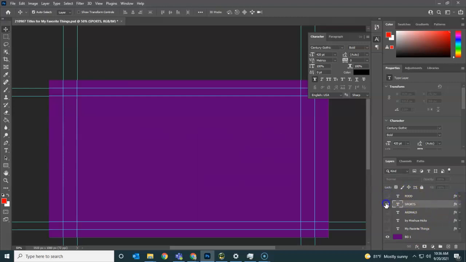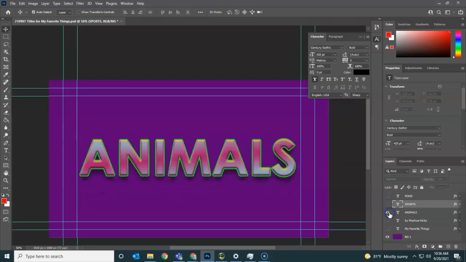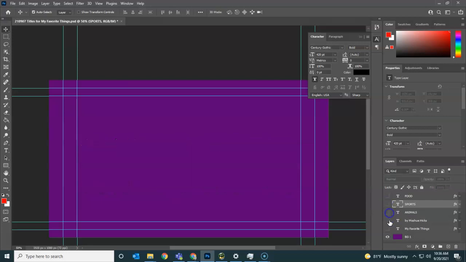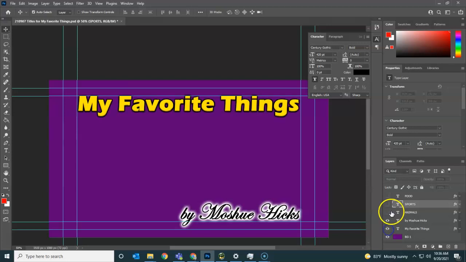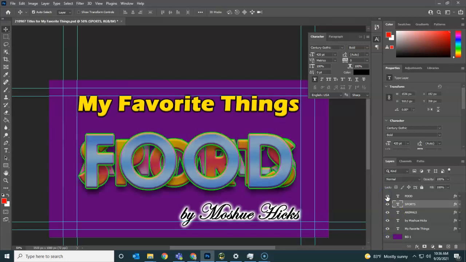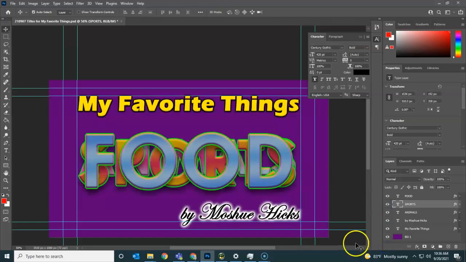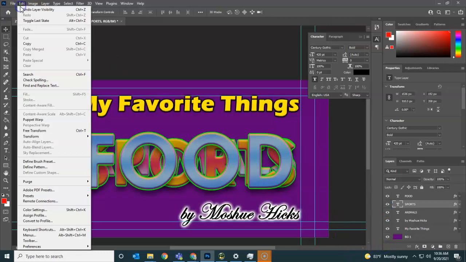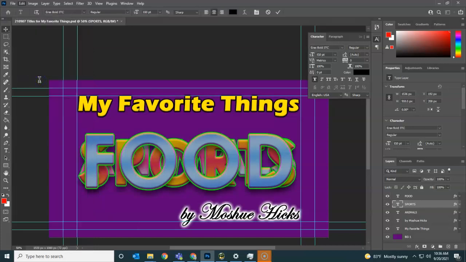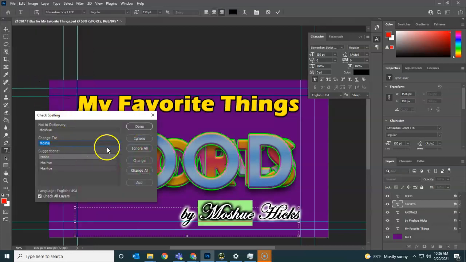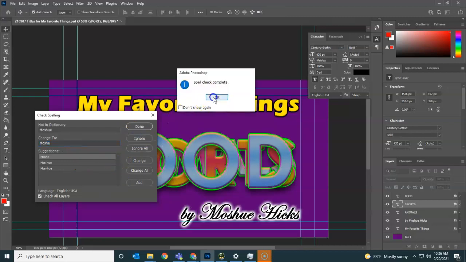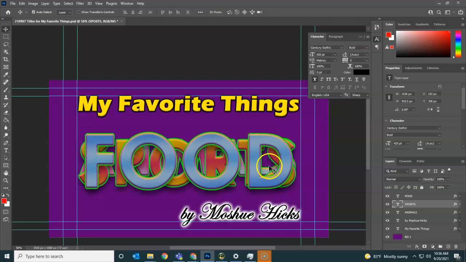So I can go food, sports, and animals, all ready to go, plus those 2. Notice I can click and drag, and it'll turn them all on and off. Makes it kind of nice, especially in order to do a spell check. Once you have all this done, please don't forget to check spelling. They're all visible, and it only has my name there as a spell check needed. All right, so this is what we can save.